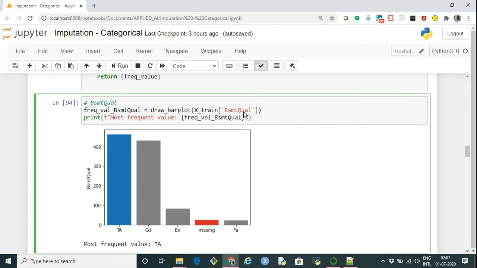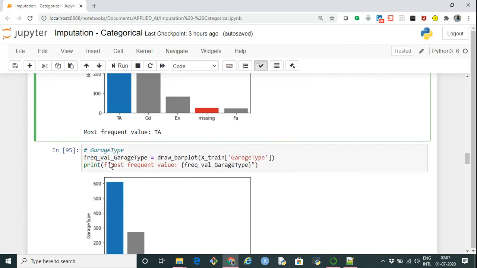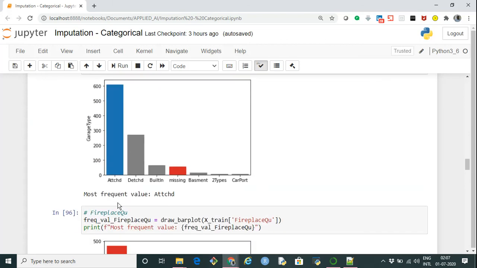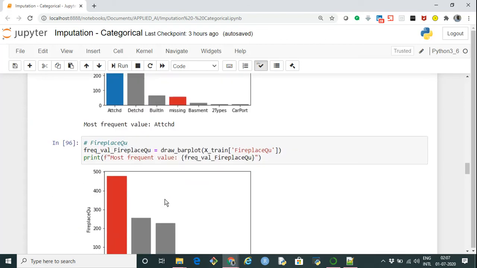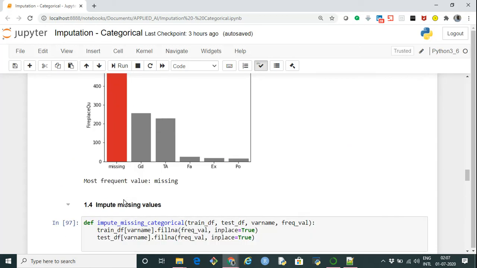Okay, again I'm just calling this draw underscore bar plot and passing the variable for the basement quality, and I'm printing that the most frequent value is TA for basement quality, the most frequent value for the garage type is attached, and the most frequent value for fireplace quality is missing, because we saw earlier that around 47-48% of the data was missing.